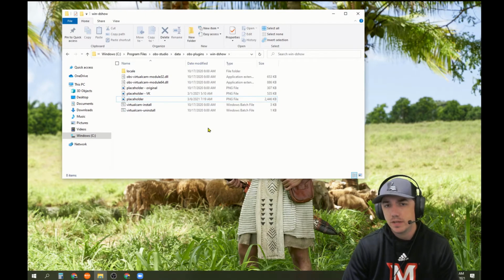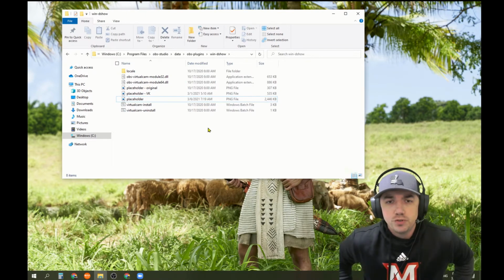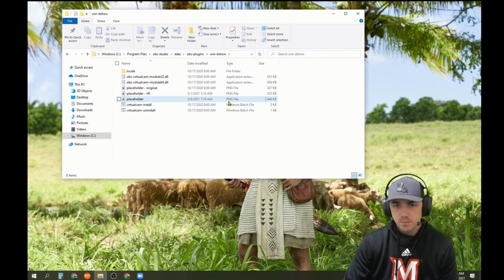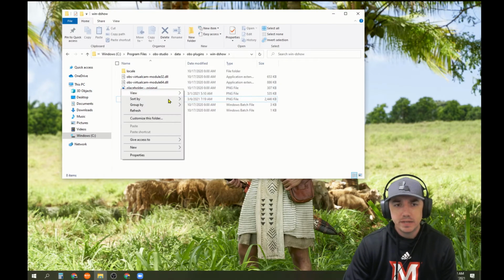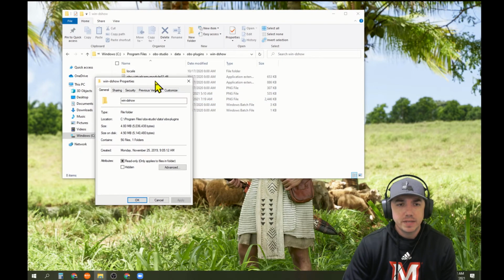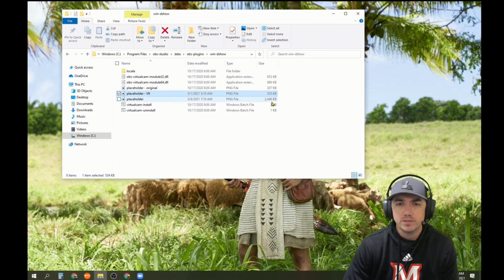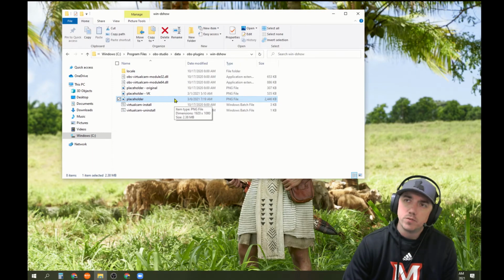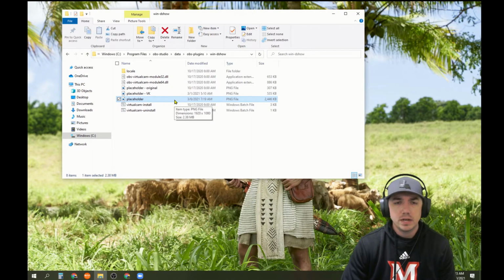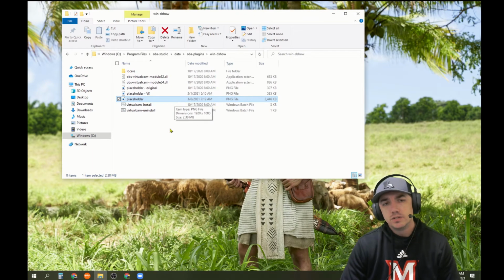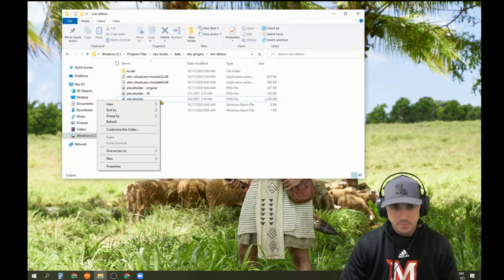Now, one important thing to make note of is when you do make your image, it has to be saved as a PNG file, and it needs to have the same properties. I think if you just make it a PNG, it should be fine, because if we look, they're all different sizes. I think it's just the resolution that needs to be the same, and it should be 1920 by 1080. So just make sure you double check that.